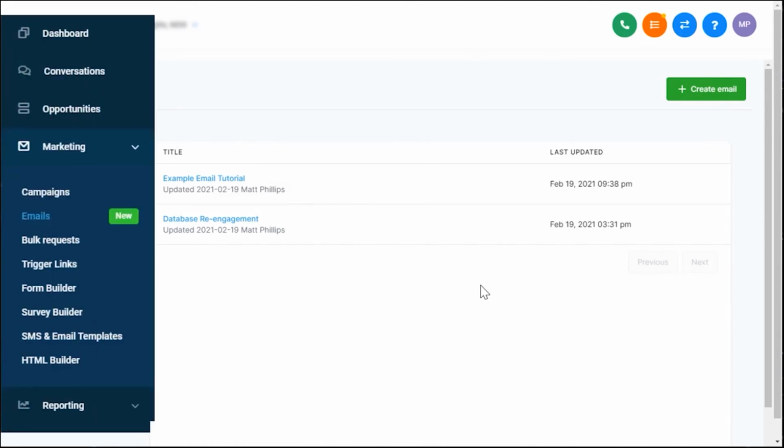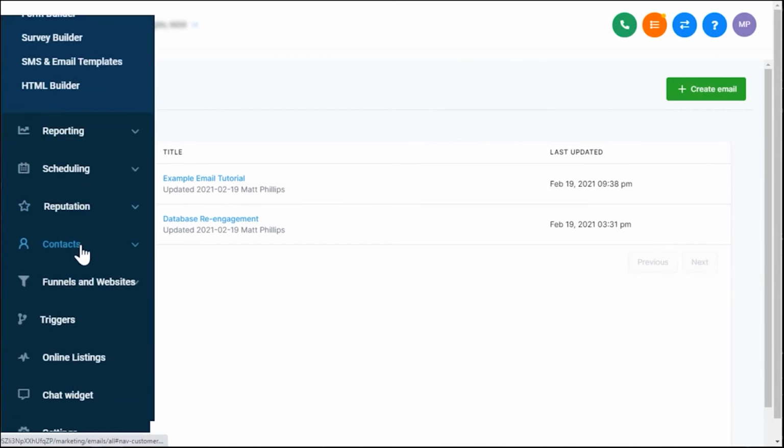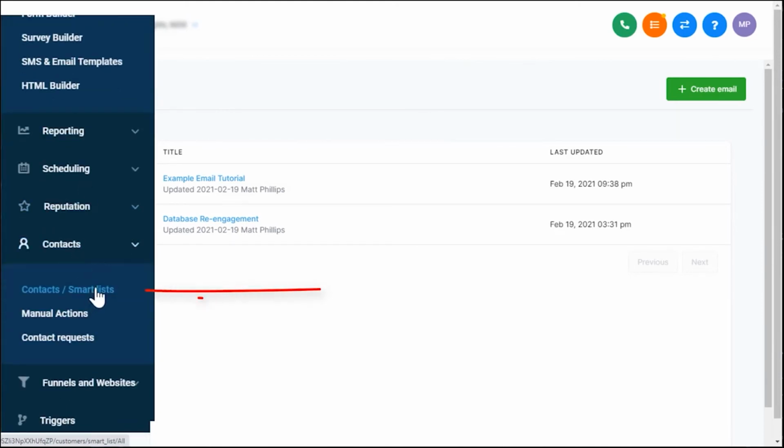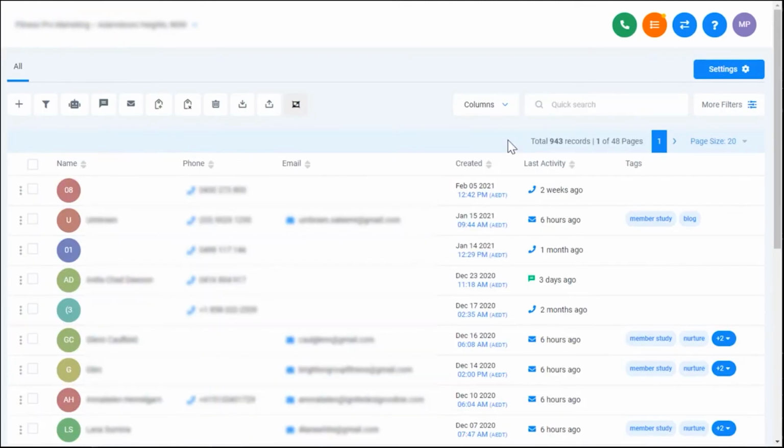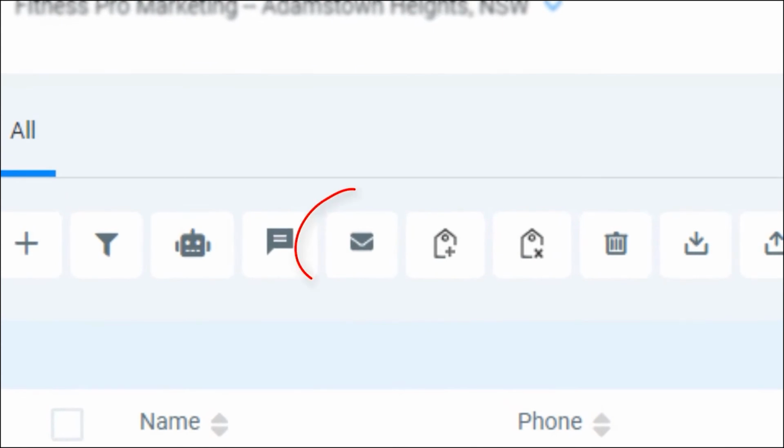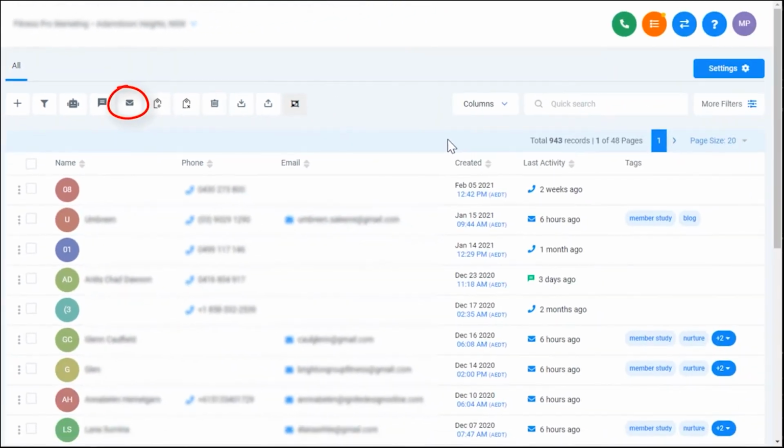The first one is in the contacts area. So if you click on the left-hand menu in contacts and click on contacts/smart lists, when you're in this area here, and again there's a tutorial video about the contacts area smart list, but one of the bulk actions is to send an email. So you can select whatever records you want. So let's say hypothetically we're going to select just the first 20 on this page. We can then use this email icon here to send email.